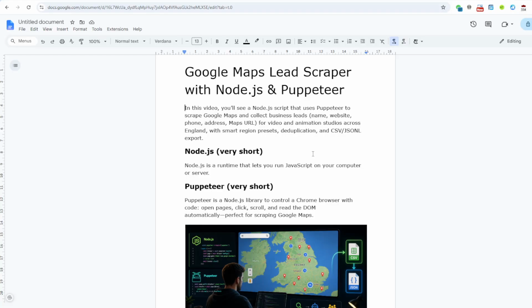For this JavaScript we need to use Node.js. For those of you who don't know what Node.js is, it's an application that lets you run JavaScript code on your computer or your server. Puppeteer is a library that lets you control a Chrome browser with code, to do actions like click, scroll, fill up a form, press a button, go to the next page, and so on. Basically, everything you can do manually with your browser you can do with coding. So let me show you my code.